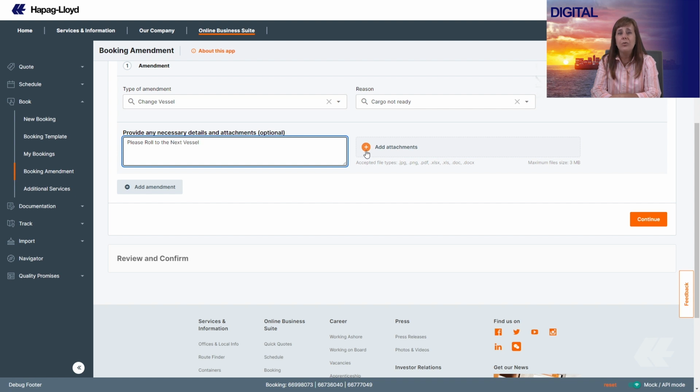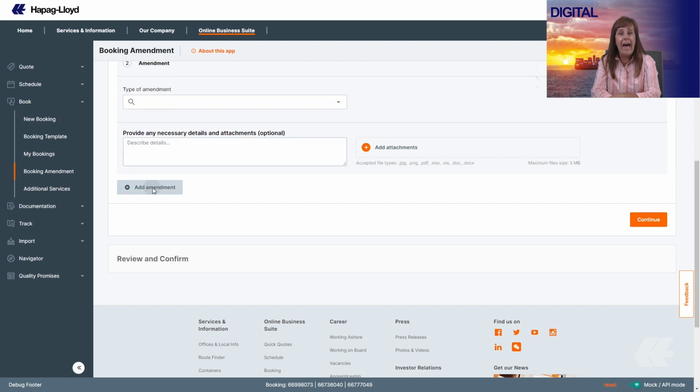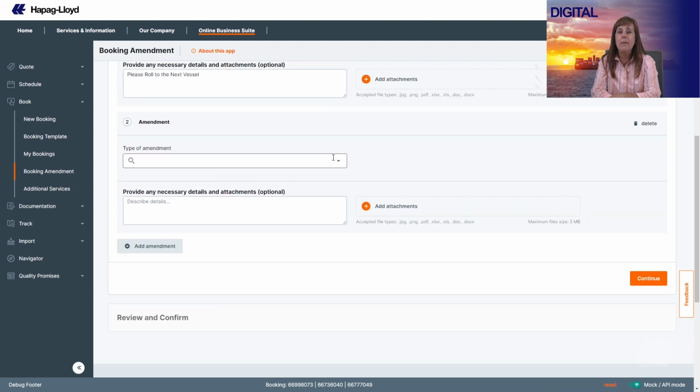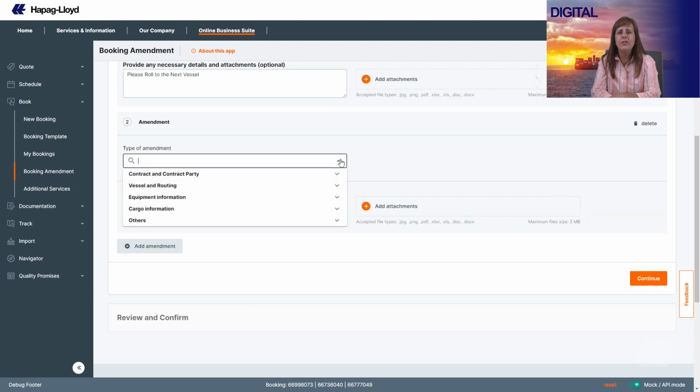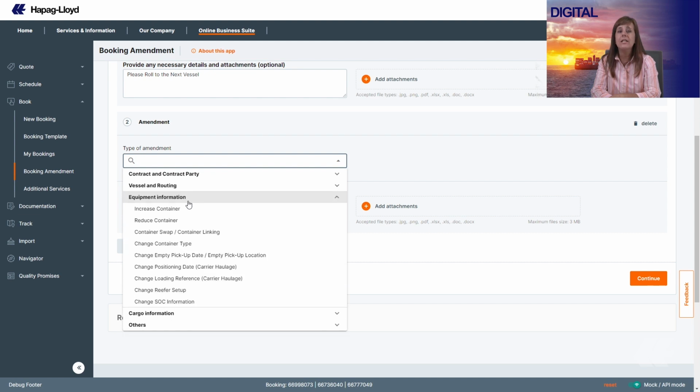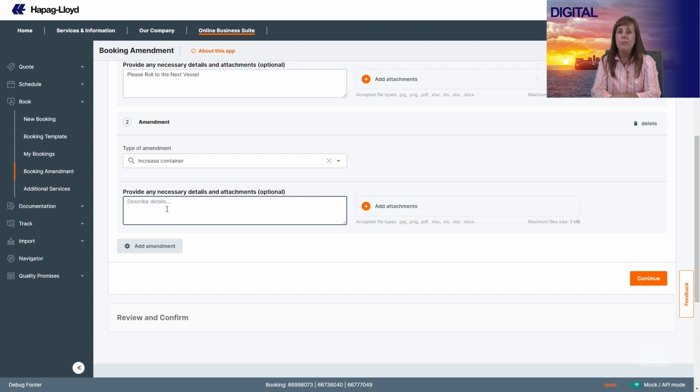You will also note that we can add up to 10 additional amendment types per booking. Let me show you how to add an amendment. Just select Add Amendment and select a different amendment type. Let's increase the number of containers on our booking. From the Equipment Information drop-down, select Increase Container, and in the remarks we'll type Add 2 high cube for a total of 4 high cube.